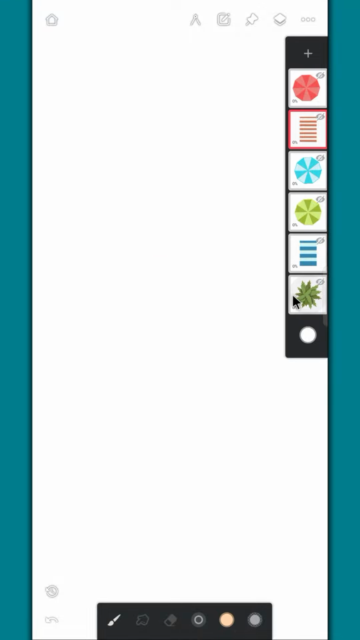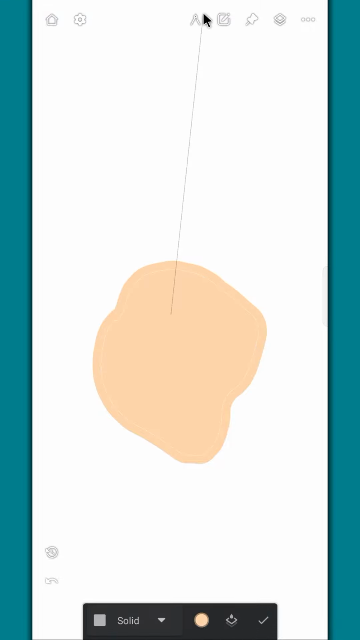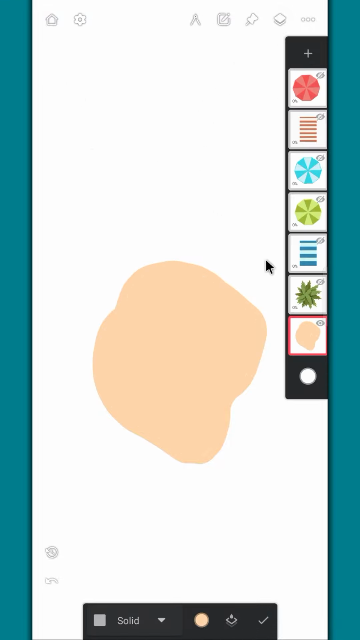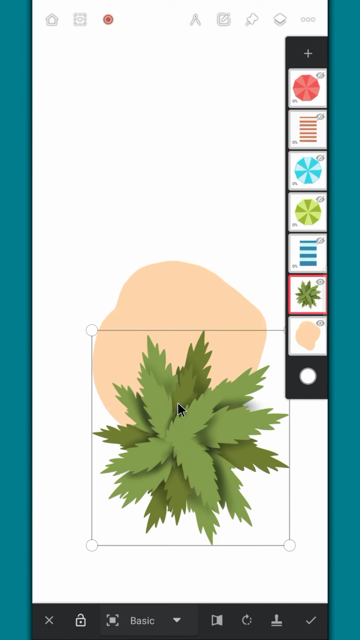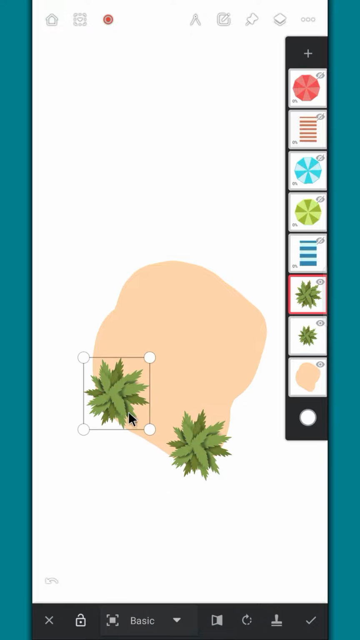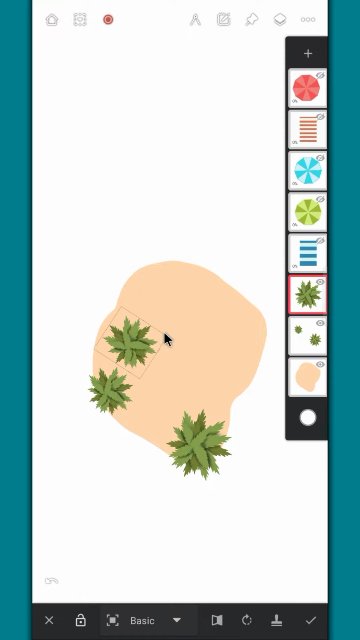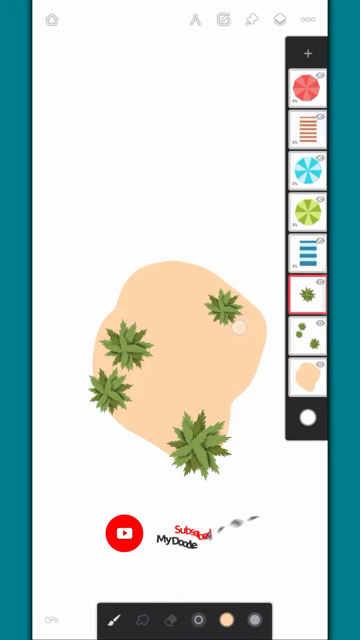Create a layer in the bottom, and draw the island on it. Now, unhide the plant and reposition it using the selection tool. Tap here to create more duplicates. After that merge both layers.